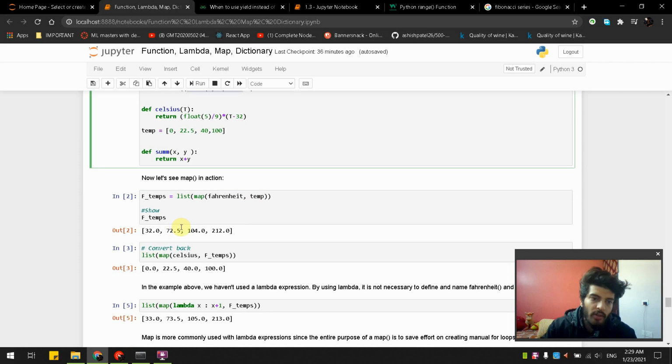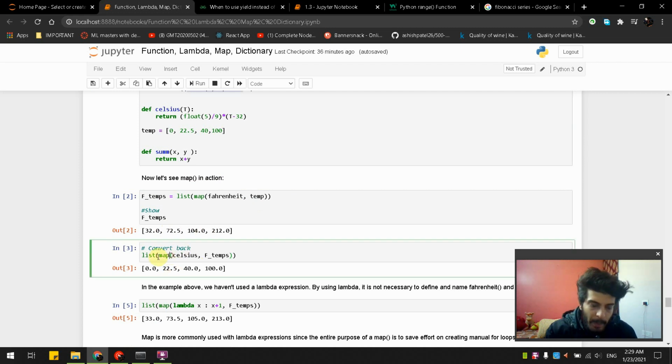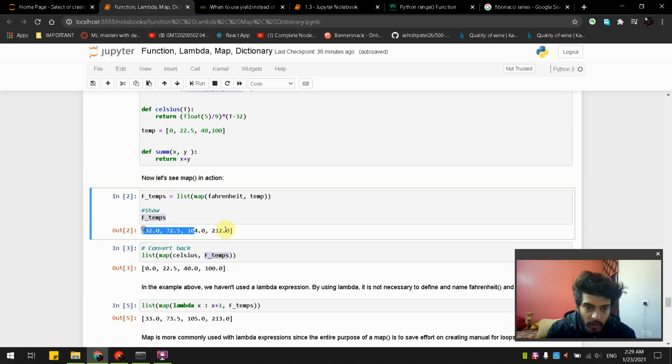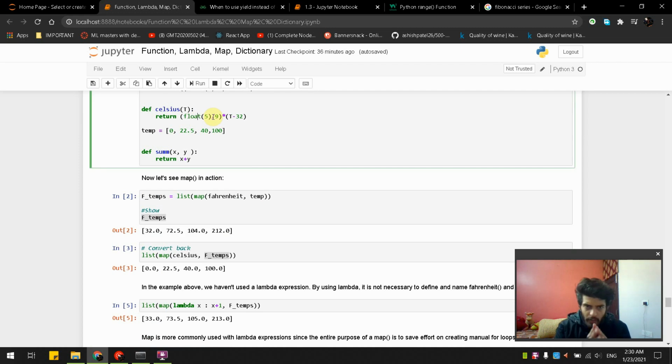So that converts that temperature value into Fahrenheit, and we need to convert it back. So we have another map function over here, and Celsius is a function, and f temp is our list. Now we are going to put this f temp list in our Celsius function, which is over here, and the same thing that we have done in this function is going on, but it is going backward, so it is converting. So it's easy.